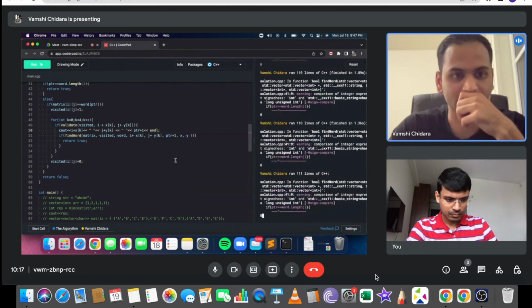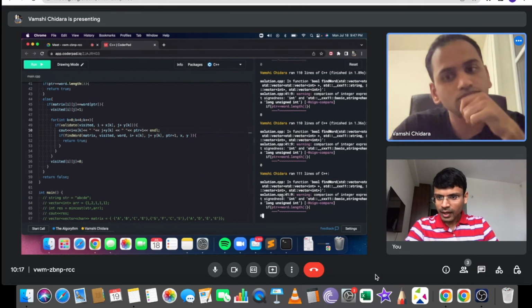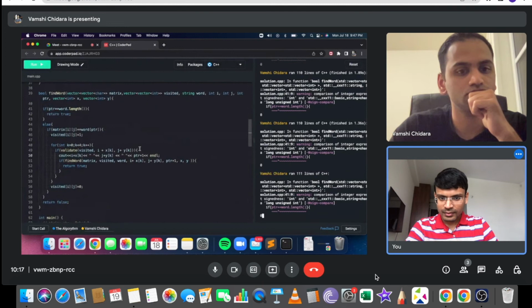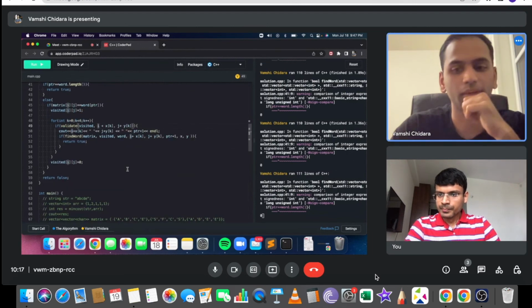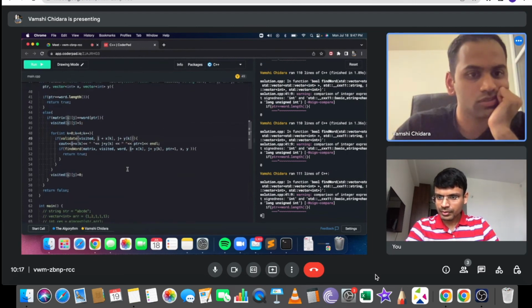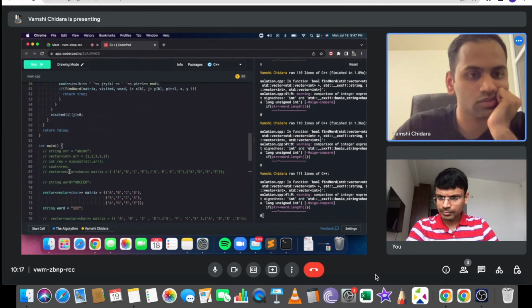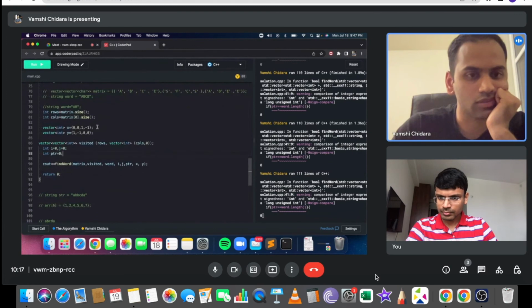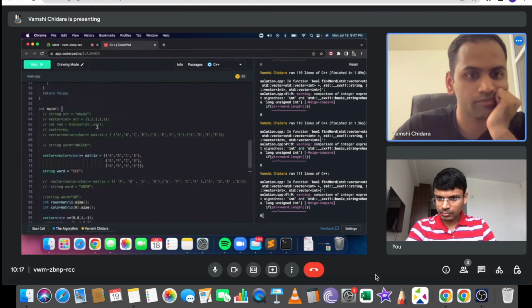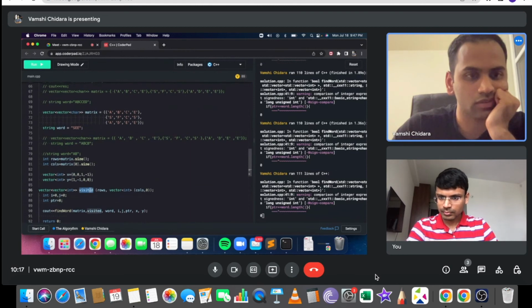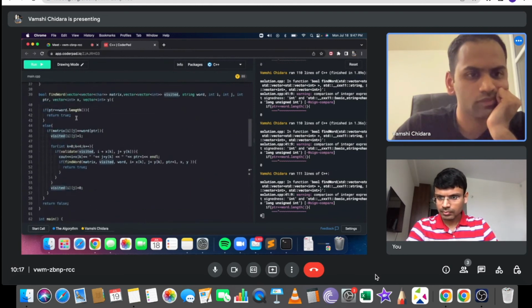Okay, it did not give me any output actually. Oh, is it okay? So it is not going inside the validate condition at all. I guess, yeah, pass 0 and 0, and everything is initialized to 0 when it comes to the visited matrix. So this is not true.